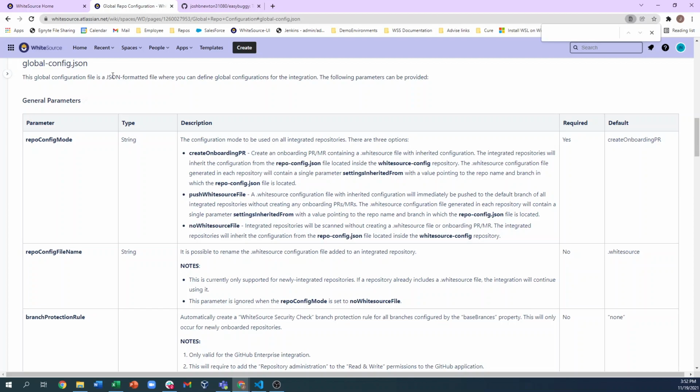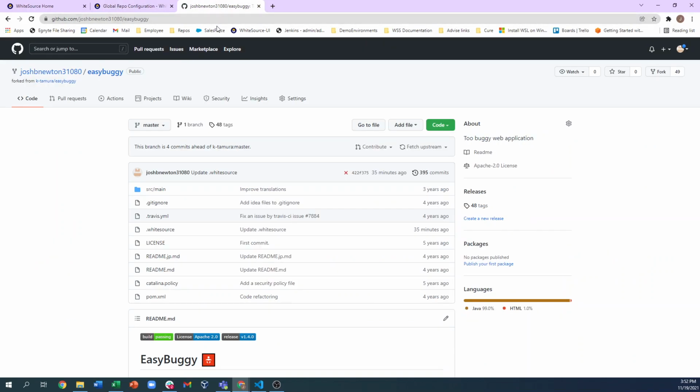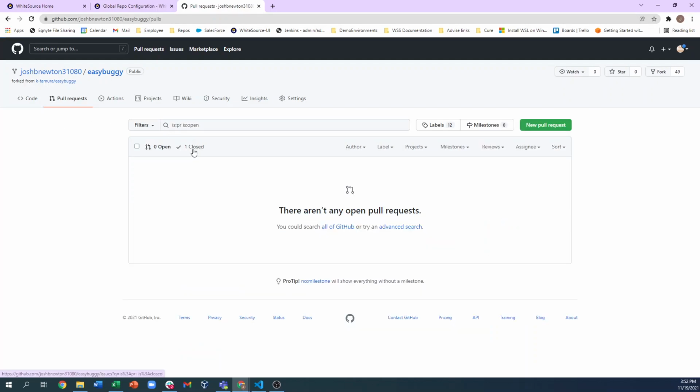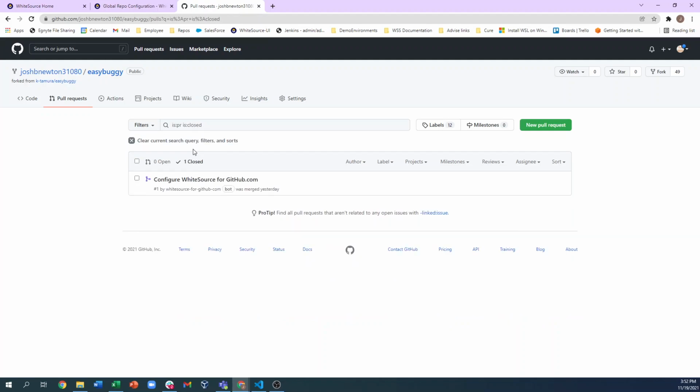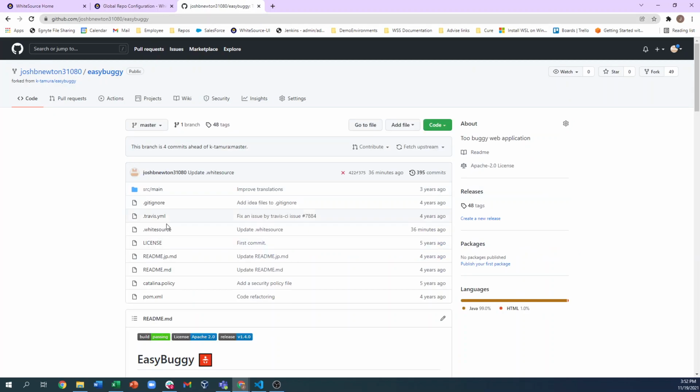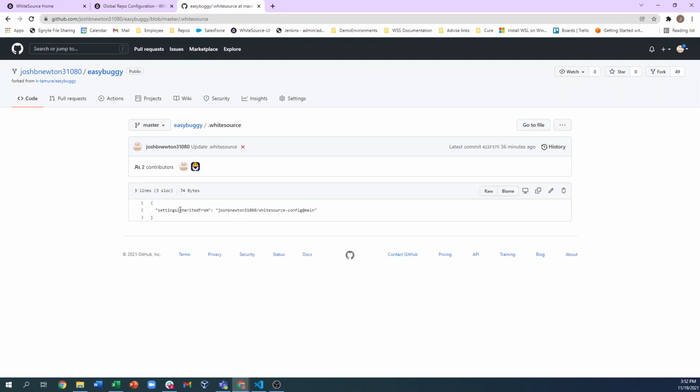Back in GitHub, let's look at a repo that was created after the global config was added. Here's the pull request that was created automatically from the global config. And when we look at the .whitesource file, notice that the only parameter by default is that this repo is inheriting its settings from this global config file.